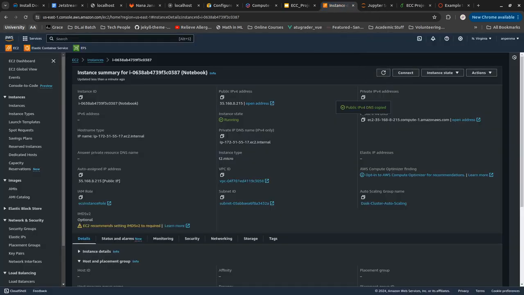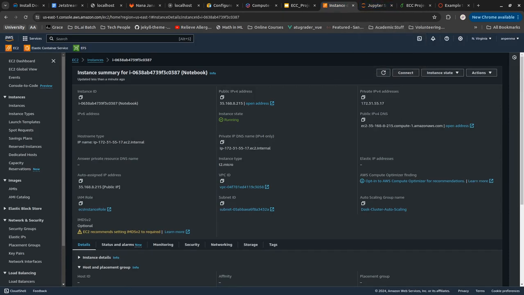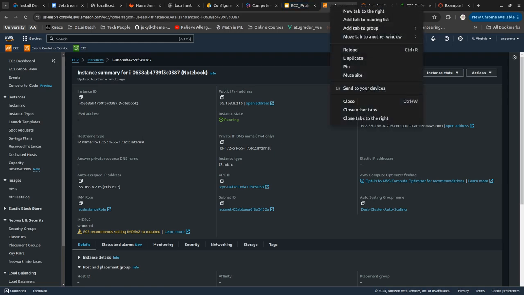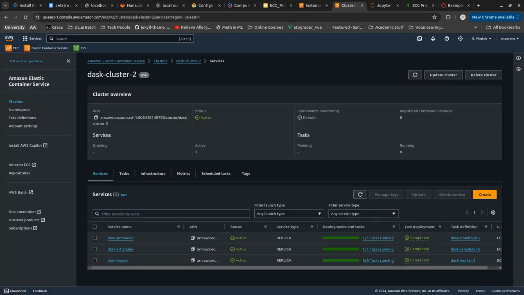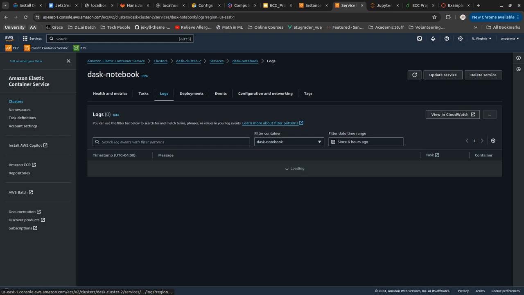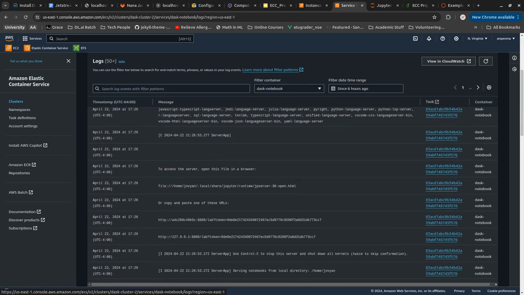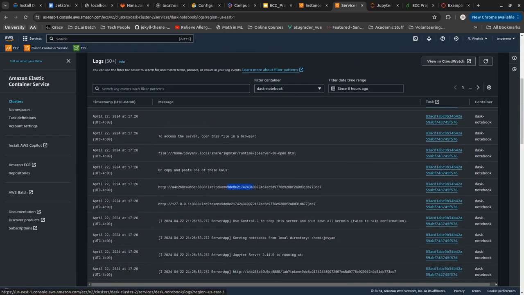So generally when a Jupyter server is launched, the log files of the Jupyter server mention the token ID for us to log into the notebook. So now if we have to find the token ID, we need to go to the log files of the Jupyter notebook. So how we do that is we go to the task definition of our notebook, go to the log files, and here we have the token ID.